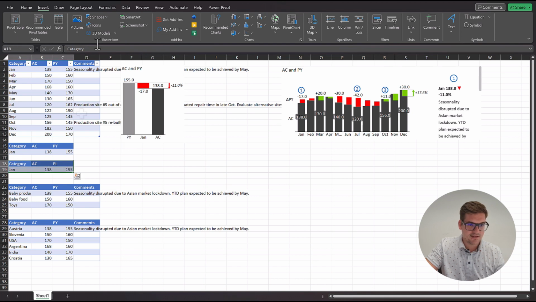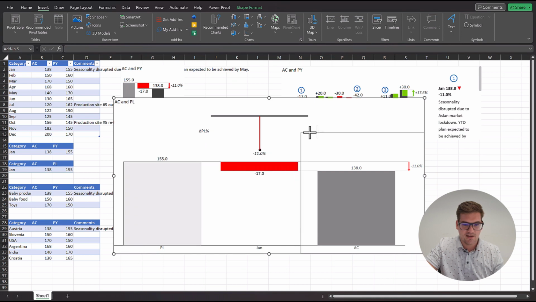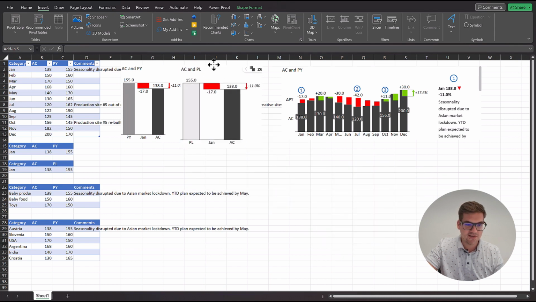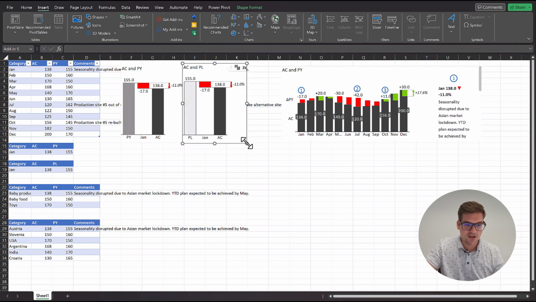Then the second one: go to my add-ins, again choose charts, and you can see that Zebra BI also formats the data for plan and previous year differently. So it's very smart. It actually knows that we are comparing to plan on one occasion and to previous year on the other. Very smart of it, and a lot less work for me to do.